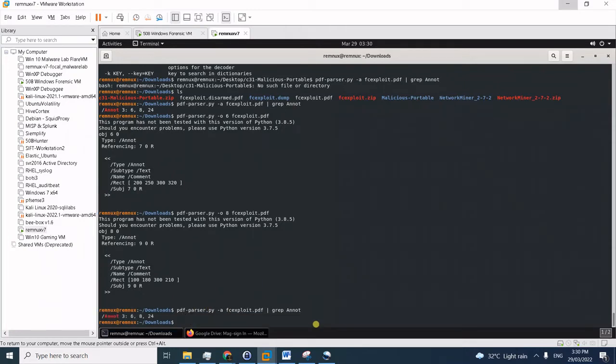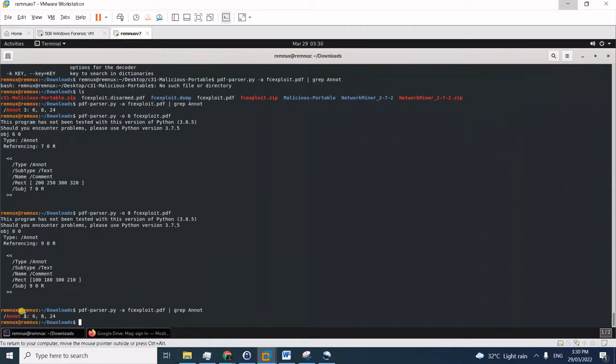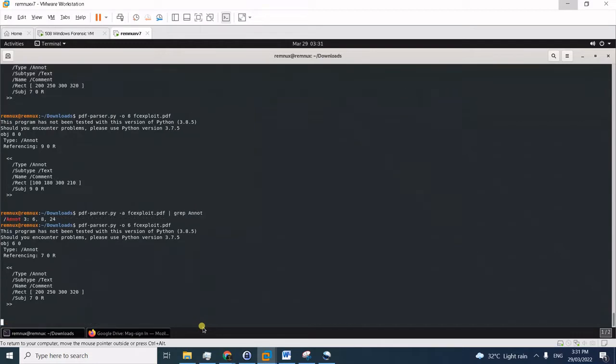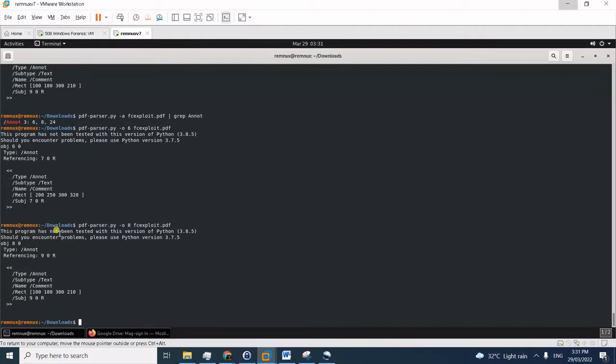pdf-parser.py -a, which will grep for the word annotate. And notice here, it's found in objects 6, 8, and 24. So what we'll do next is observe those objects and see what objects they are referencing. To do that, we'll use this command, pdf-parser.py -o, then the object number and the PDF file to be investigated. So we simply run it. Notice that object 6 is referencing object 7, and then object 8 is referencing object 9.